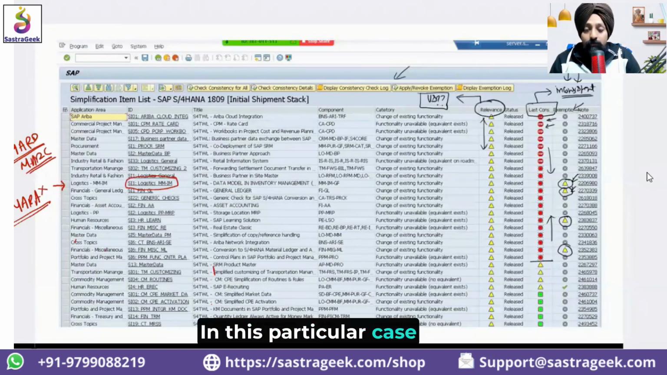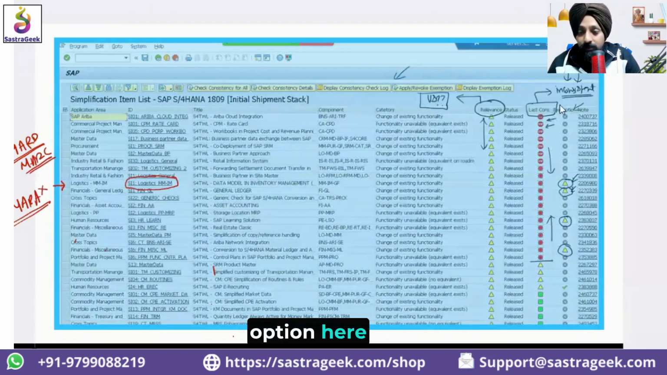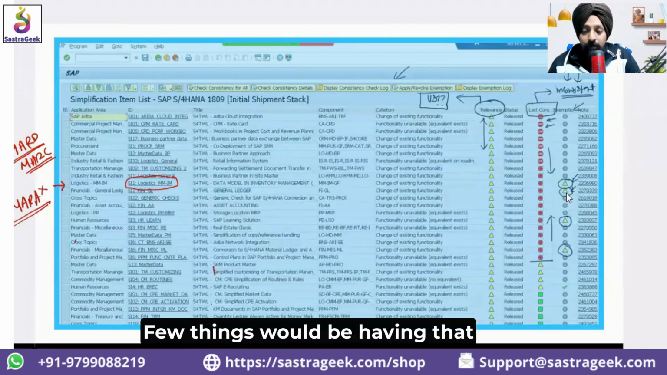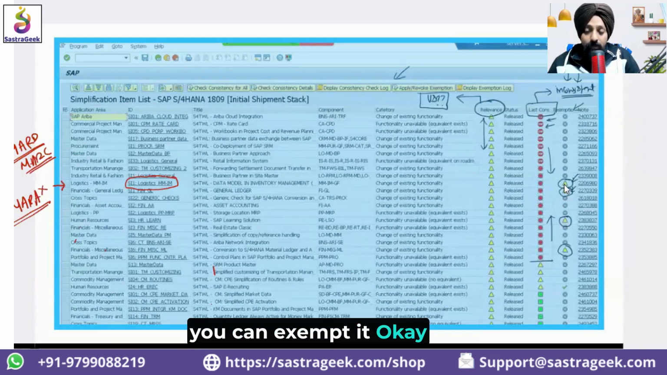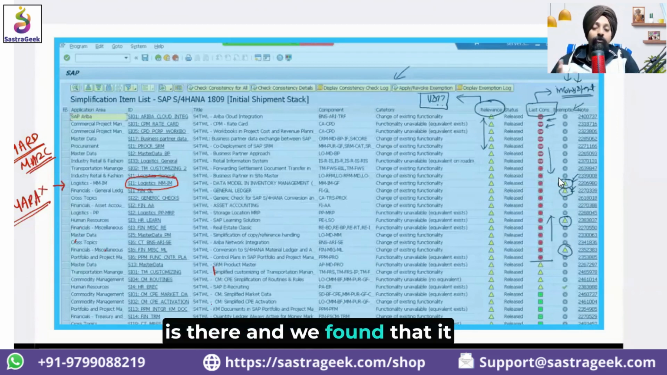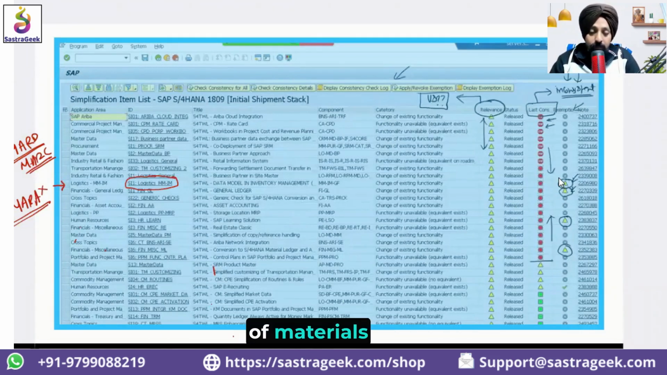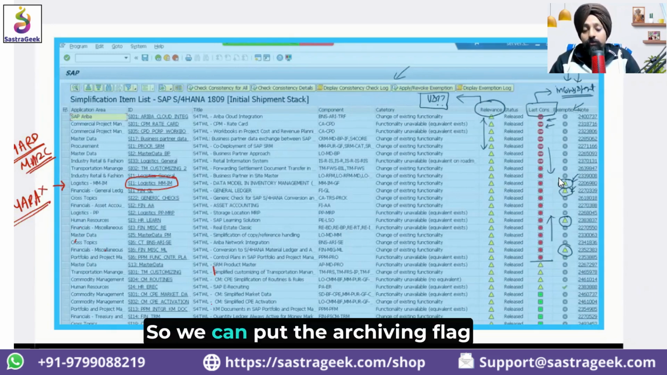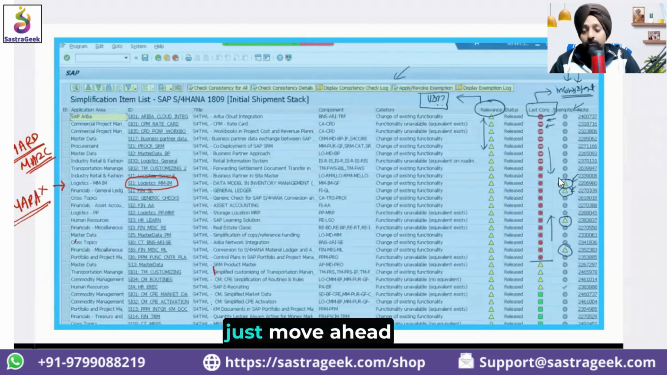In this particular case, what we did, you can see here, the option is exemption. There is an option for a few things that you can exempt. So we exempted it, and with the exemption it became amber from red. We noticed that this issue was there for a couple of materials, and those materials we are not using at all, in ECC also we stopped using them. In S/4HANA also we were not using those materials at all. So we can put the archiving flag on them and just move ahead.